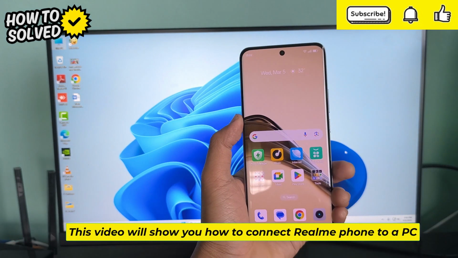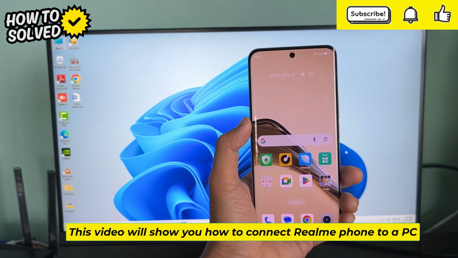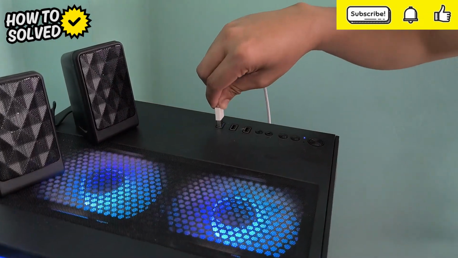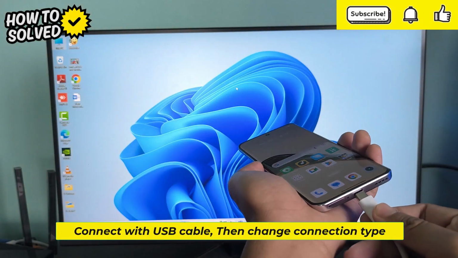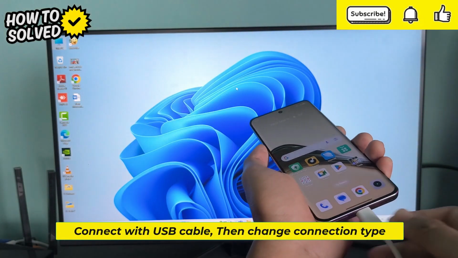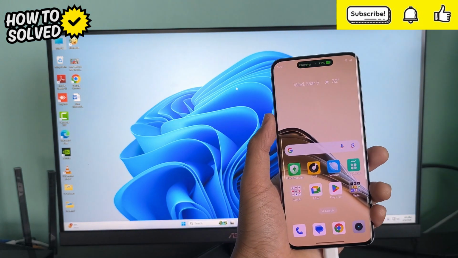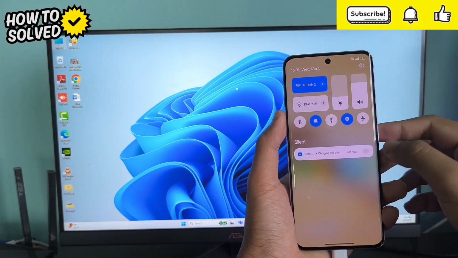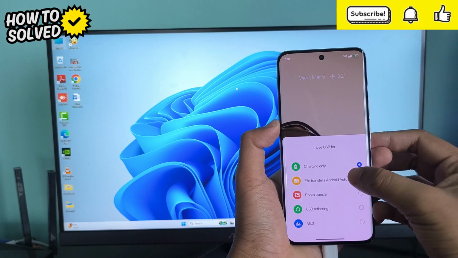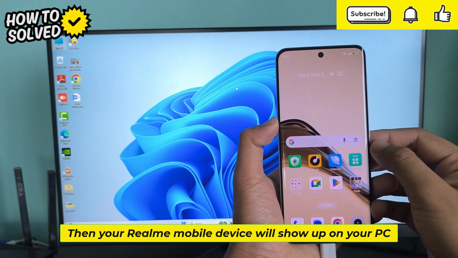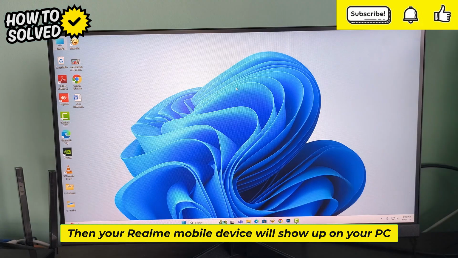This video will show you how to connect Realm Phone to a PC. Connect with USB cable. Then change connection type. Then your Realm mobile device will show up on your PC.